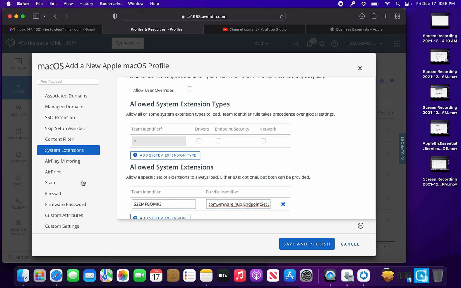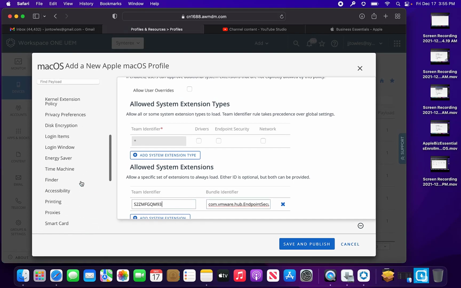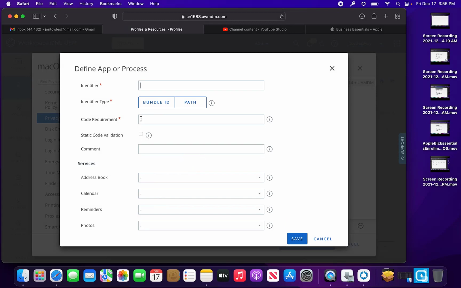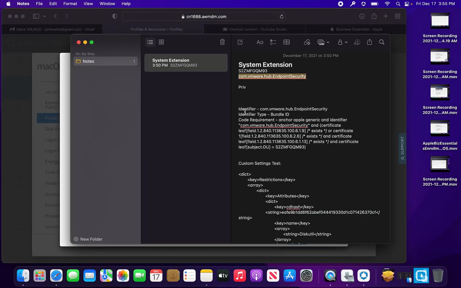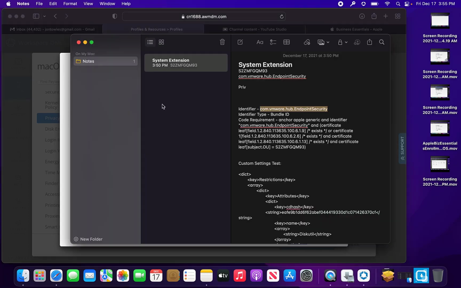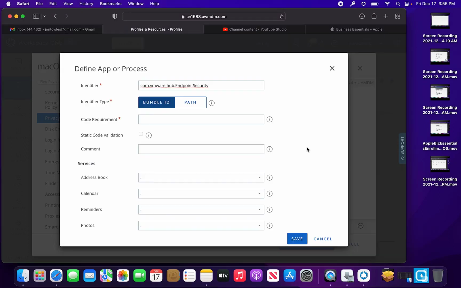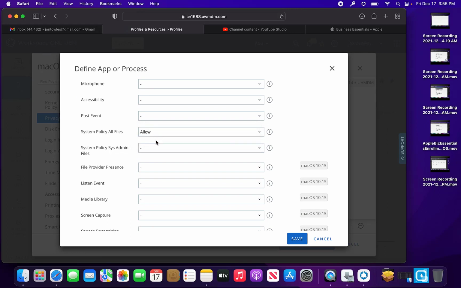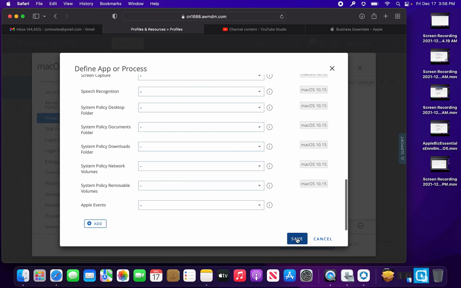Then the next part is the privacy preferences profile. Go back up to that. Hit configure. This one's pretty easy too. You're going to hit add app. And then for our identifier, let's grab that. And like I said, most people shouldn't have to do this anymore, but for those of my friends that are on dedicated SaaS, you may still need to. And that's okay. Copy that out. And this just needs full disk access as a requirement. And then you'll save this.